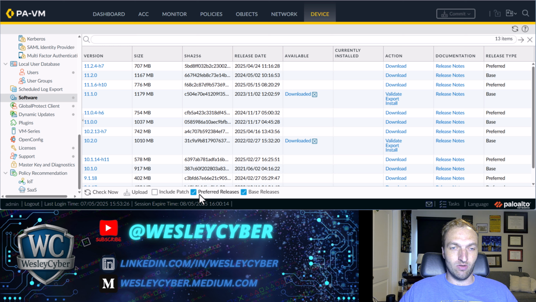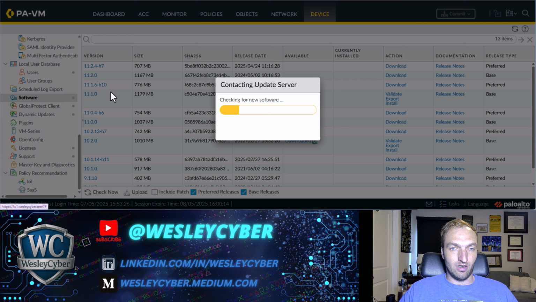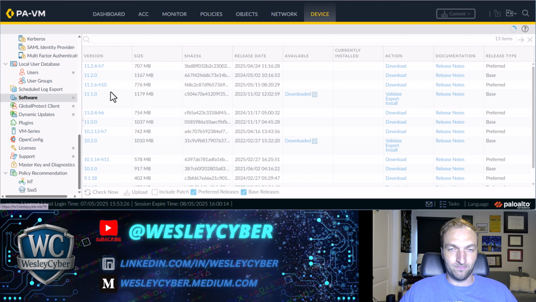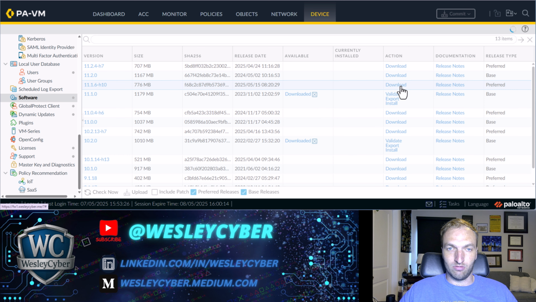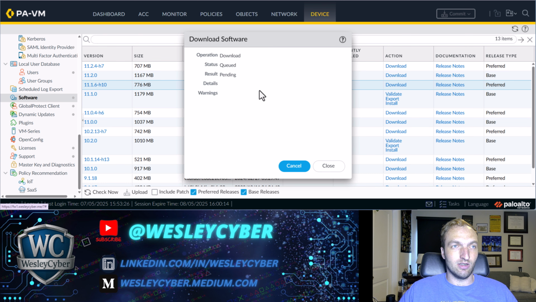As you can see now, if you're not aware of this, Palo Alto now just by default only shows you the preferred releases and base releases. You do need to download your base release as well as the version that you want to upgrade to. It looks like the version of 11.1 that it's recommending right now is 11.1.6, hotfix 10. This could be out of date, so I'm just going to hit check now just to make sure that this is the latest that's being recommended. And it is. If I don't have it downloaded, let me download it quickly, or as quickly as it takes.